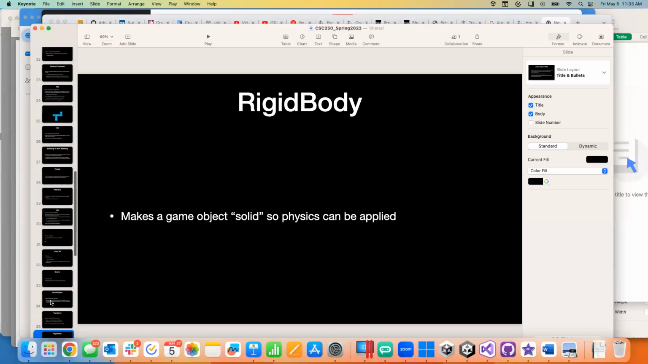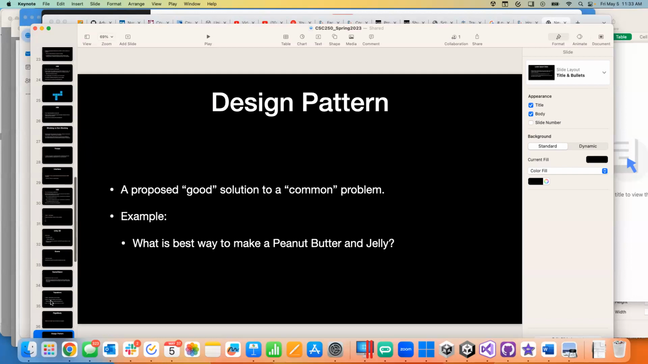So there's that idea of a transform. I won't ask anything about rigid bodies. Design patterns, know what they are in general. I'm not sure I'll ask a specific question of what is a design pattern, but you should kind of know that they are an idea, not an implementation.